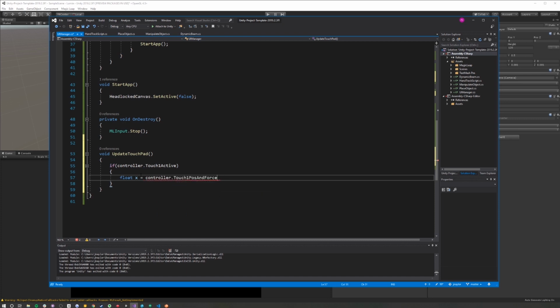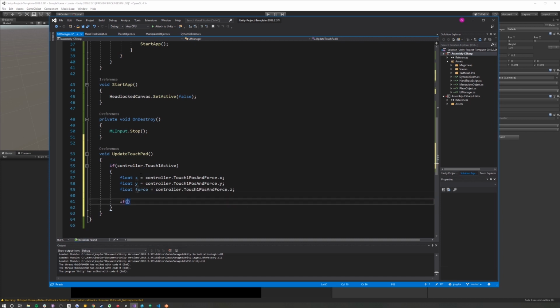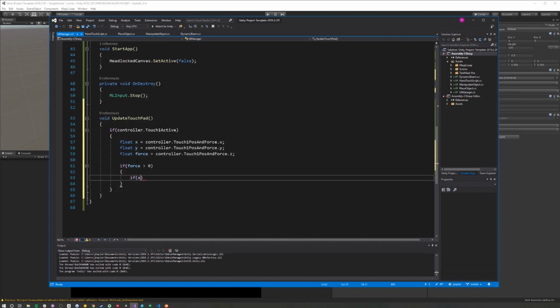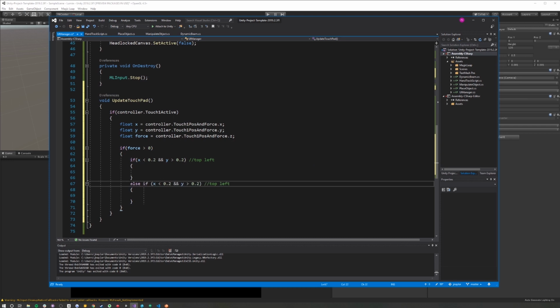So are we touching the touchpad? We're going to create an X, Y, Z value and get the X, Y, and Z value of touch 1 position and force of the controller. So X and Y is a value between -1 and 1, and force is a value between 0 and 1 for the force sensitivity of the touch. And now we're going to get these X and Y values to get the 4 different segments of the touchpad. So it's top left, top right, bottom left, and bottom right.